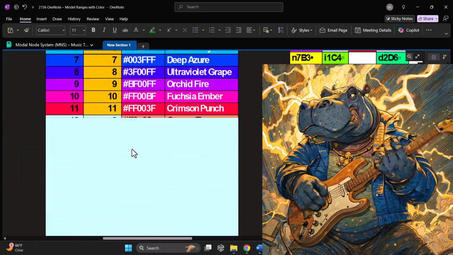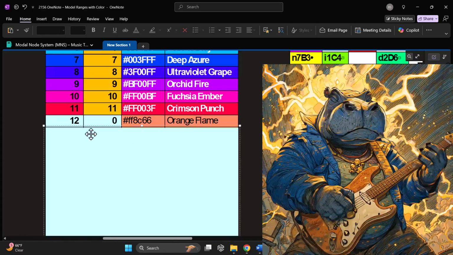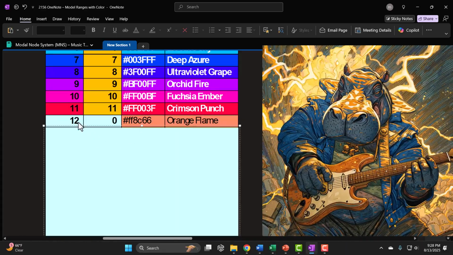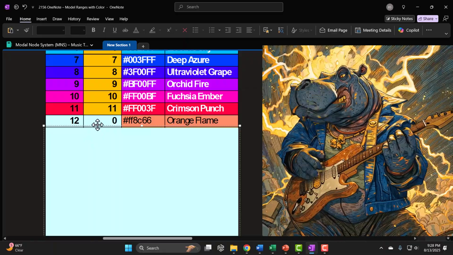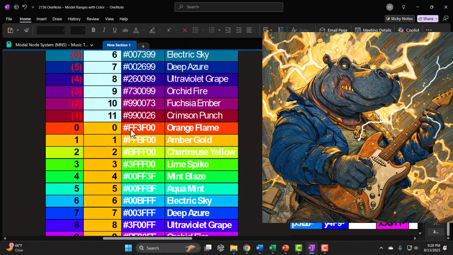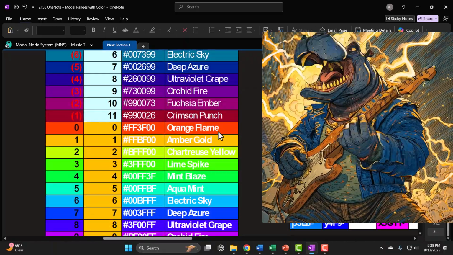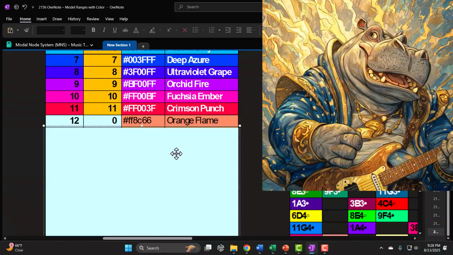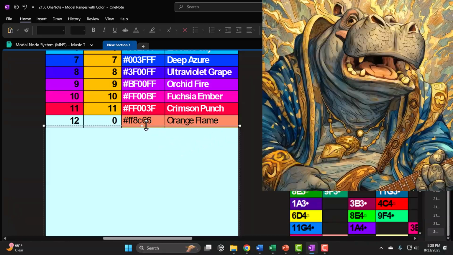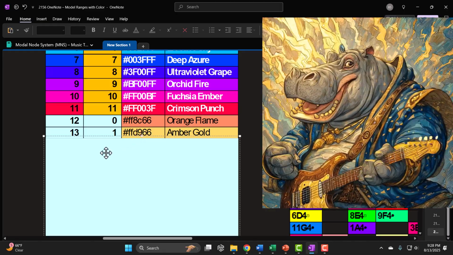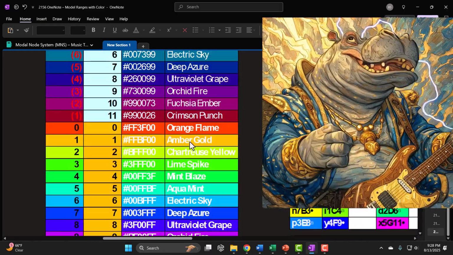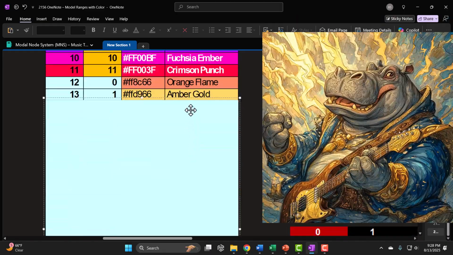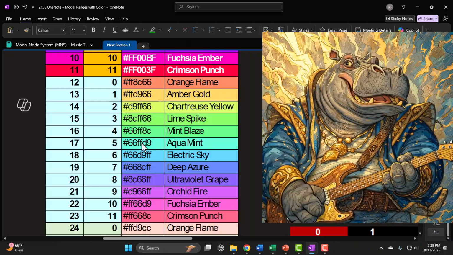And then we could do the same going up. So if I go up another step, 12 steps, then 12 minus 12 is 0. That would be like going all the way around. I'm back at flame, right? So orange flame, or just flame. But now it's going to be an octave lighter. And then if I go 13, 13 minus 12 is 1. That would be the same as amber, but now I'm going to say amber an octave lighter, and so on.